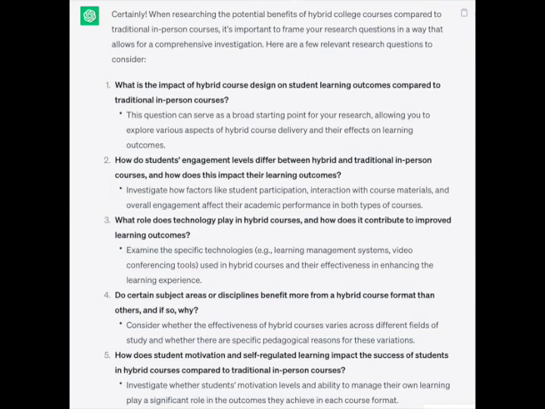Number 3, what role does technology play in hybrid courses, and how does it contribute to improved learning outcomes? Technology in the past has been almost more of a disadvantage in situations where students don't have access to that technology. We've seen that during COVID. So there might be technology that we can use in teaching online that might actually help maximize our students' experience. So it would be interesting to definitely learn more about that.